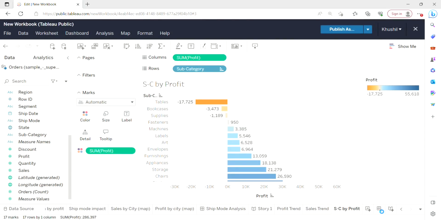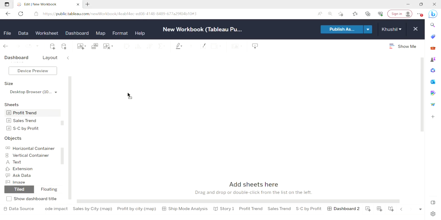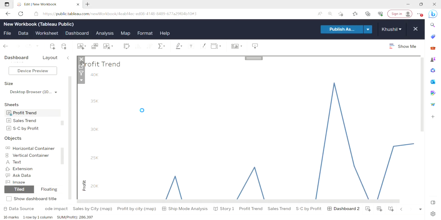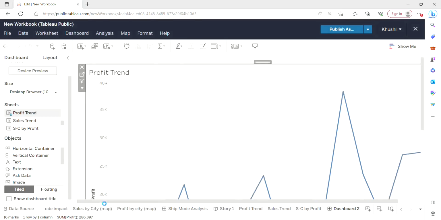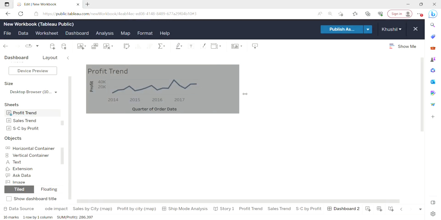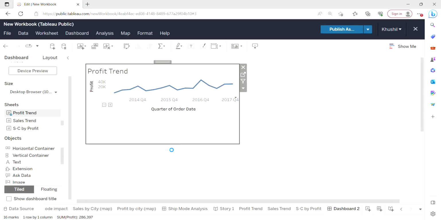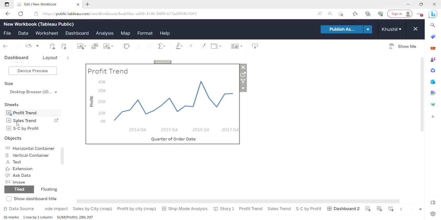and now I create another dashboard here. And now what I will do is I will put profit trend first. I will drag it here. Okay, again I will click on this and I will click on floating. Okay, this is looking good. I will increase its size a little bit and I will make it a little bit big. Fine, this is looking good.